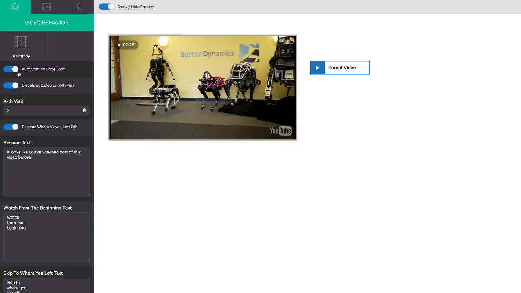The first one is auto start on page load. So if you want the video to auto start, you can also disable the auto play after a certain number of visits, right? So if someone keeps coming to your page over and over again, it may get very annoying to them to keep having to pause the video if they're just trying to read something on the page. So say after 3 visits, I want to disable the autoplay, you can do that, right?